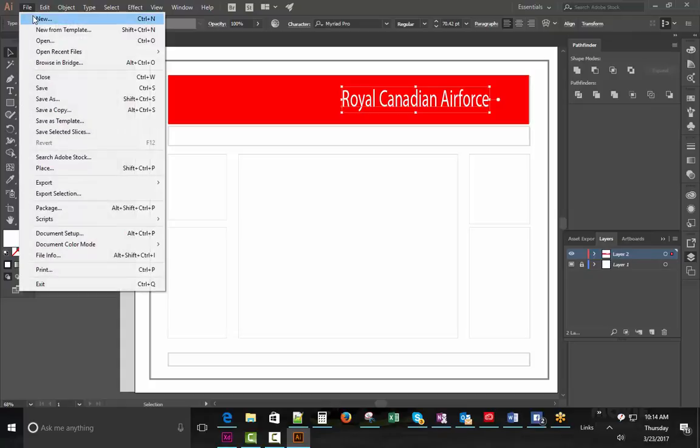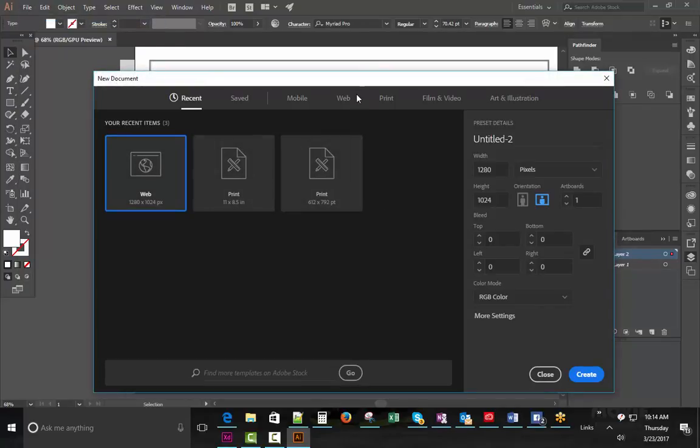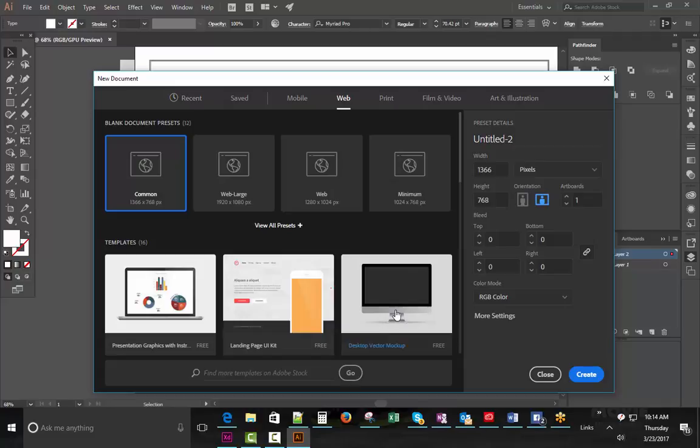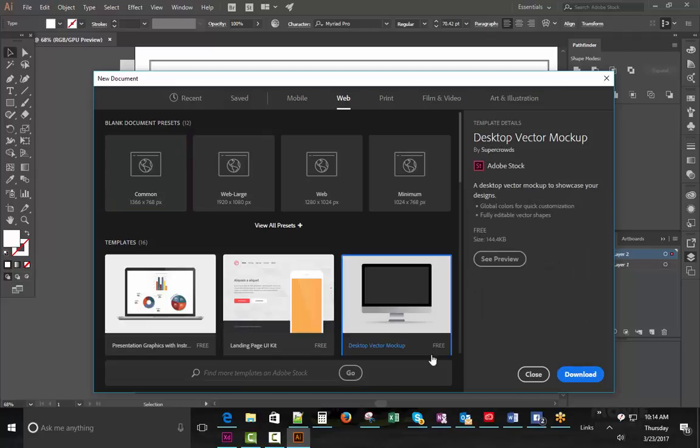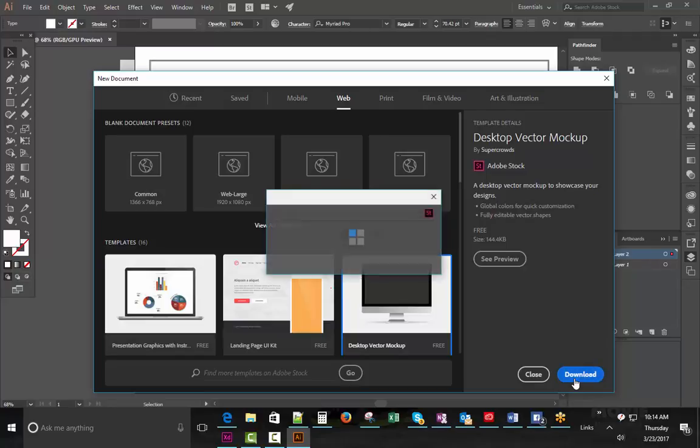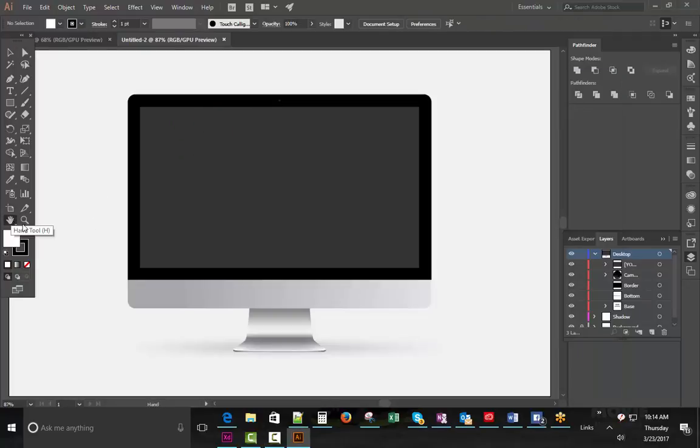The other aspect of this, when I do File New and I choose Web, they have some different templates down here that you can use, which is interesting. Like this desktop, I can download this. And then I can open it up. And what's nice is it gives you a screen and you can use this to modify your website to make it look like what it will look like on a desktop.